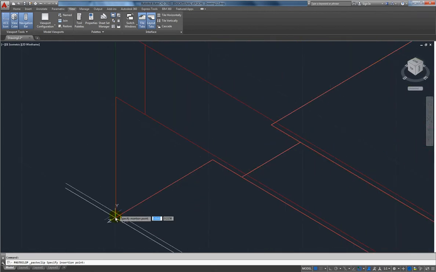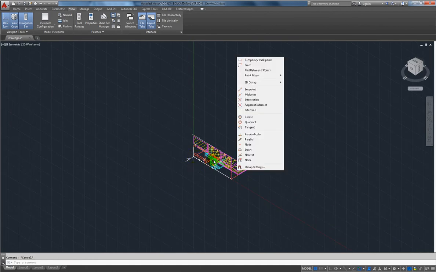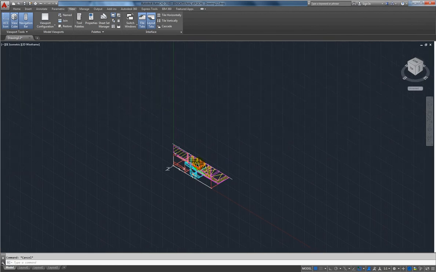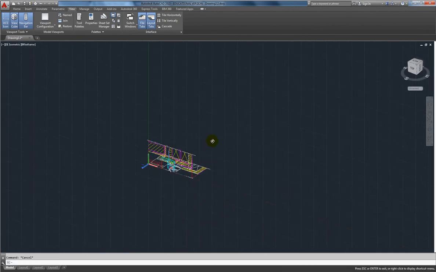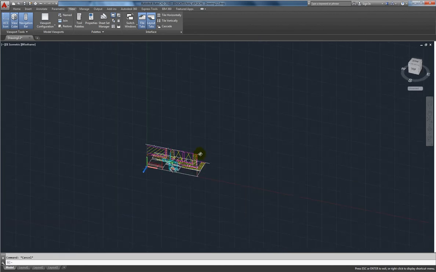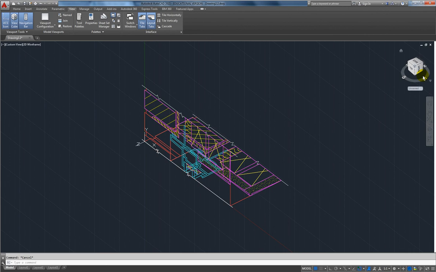You should work with Control-V, and then I paste it there. Okay. So 3D orbit in AutoCAD is Shift middle button hold down. So this allows me to, this is called 3D orbit. Shift middle button, okay? So we can sort of check it out. So we don't have to be dependent on the view cube.